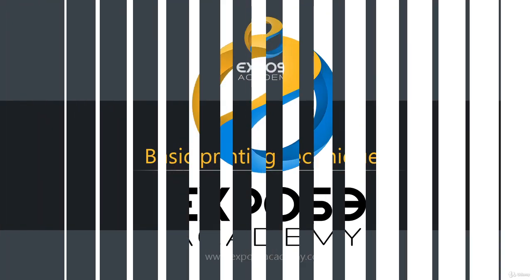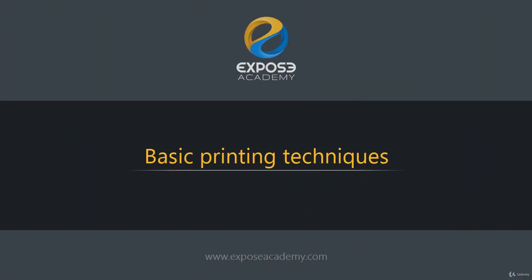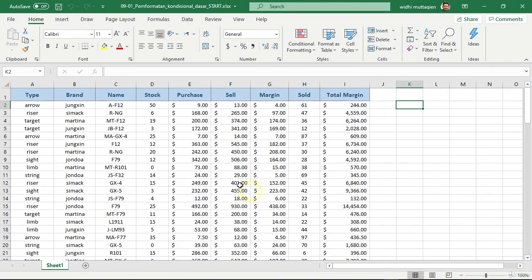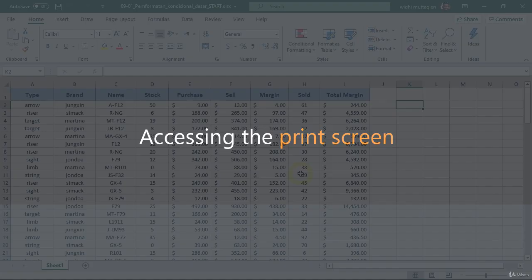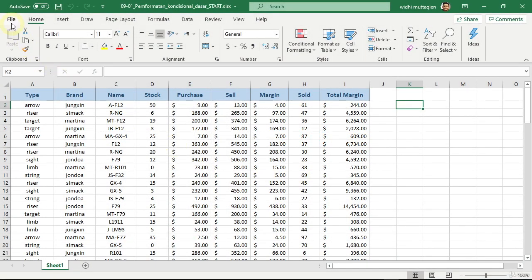In this lesson video, we will discuss the basic techniques of printing in Excel. We will use the same file as the previous lesson, but you can also use your own if you wish. To print, you can open the File menu.